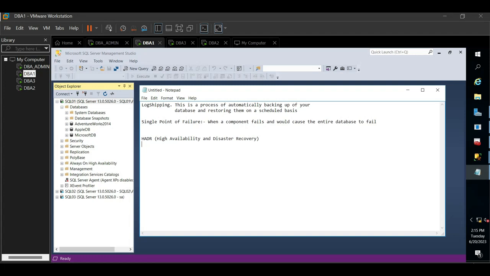So there are some techniques that we'll be using in high availability and disaster recovery. The first one is backup and restore. We've discussed this in some sections of our videos, so you can go back and watch the video where I explain backup and restore. Then another one is called log shipping, which will be our discussion now. Then the next one is mirroring. Another one, which is the highest one, we call Always On.